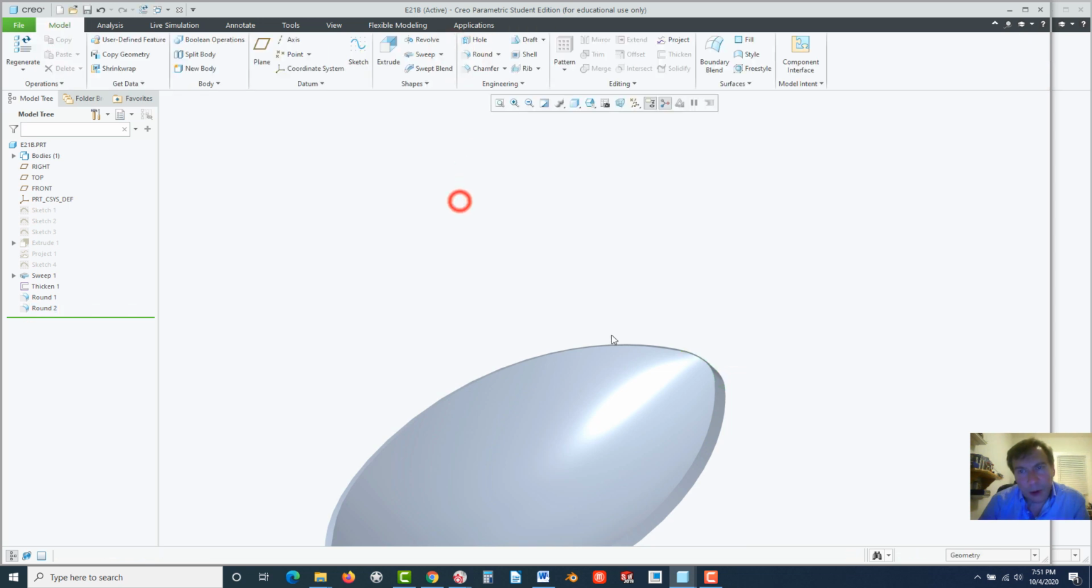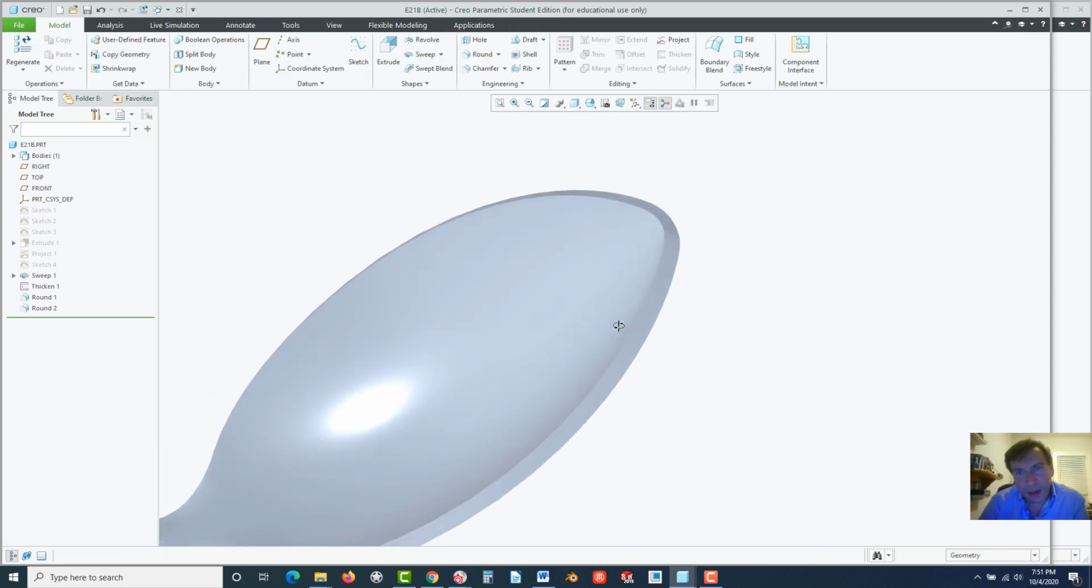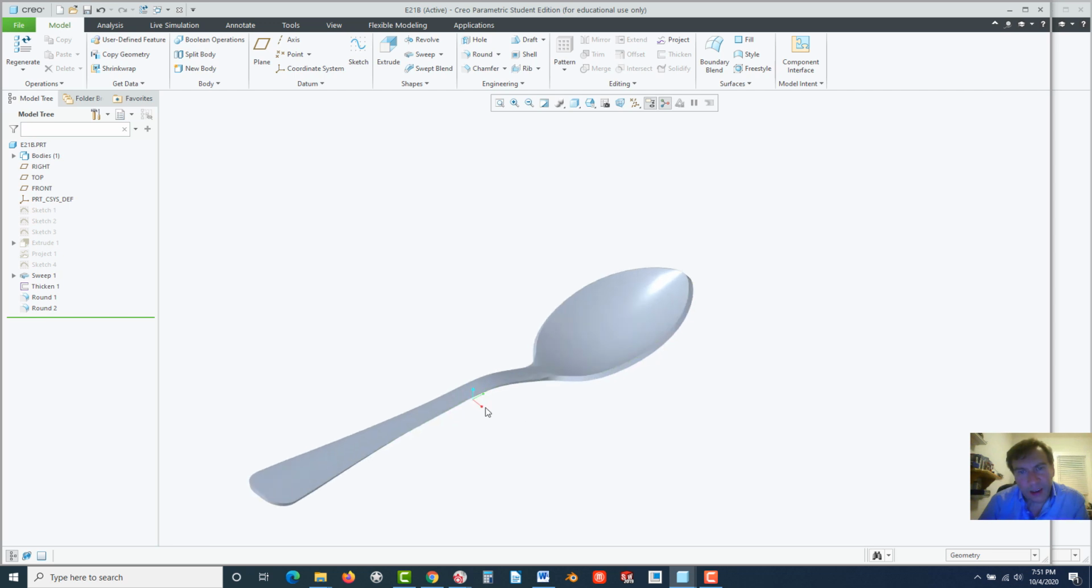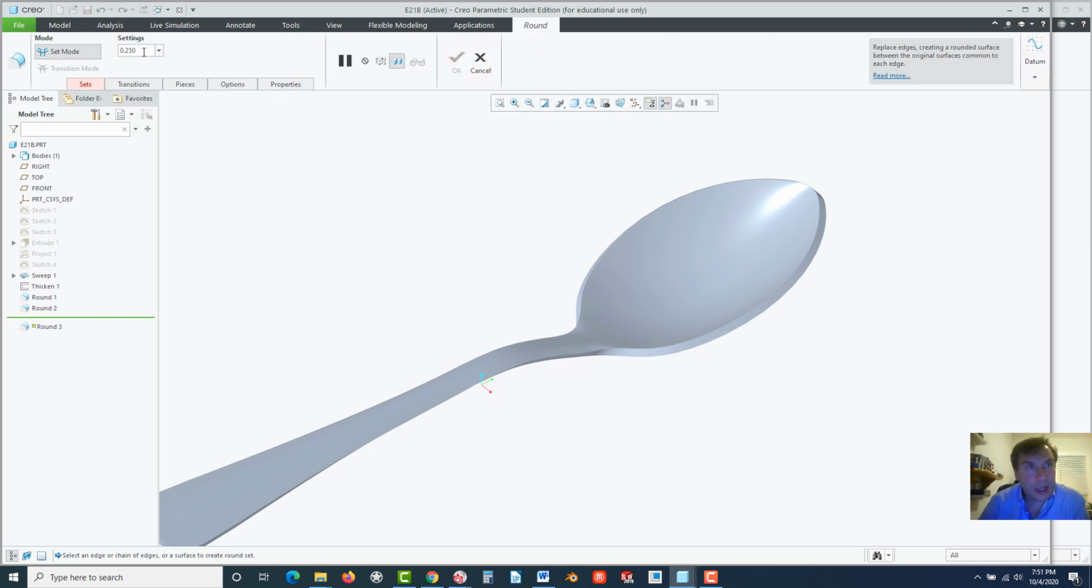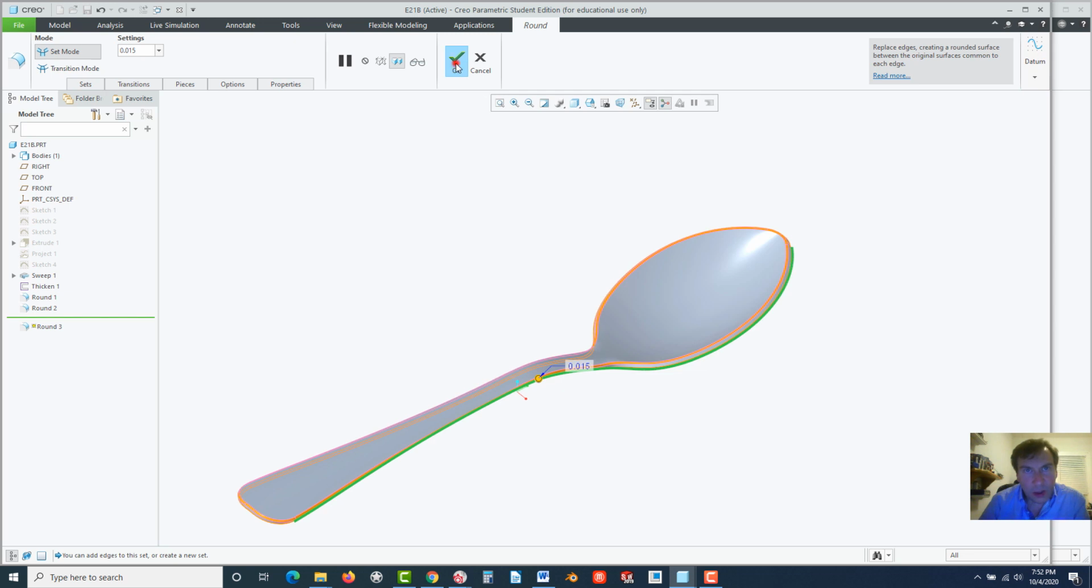Again, it's not perfect, not great either, yours might be a little worse, might be a little bit better, depending upon how you drew it. Go around, and let's put in a nice round all the way around. So 0.015. Select that edge there. And there. It should go all the way around.